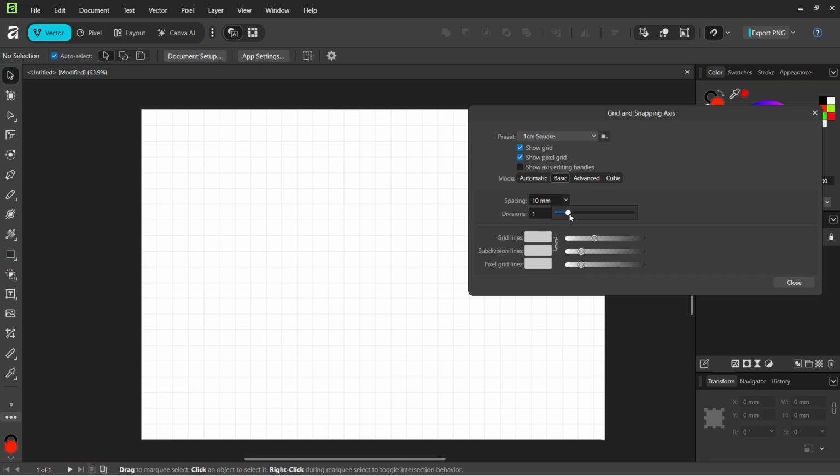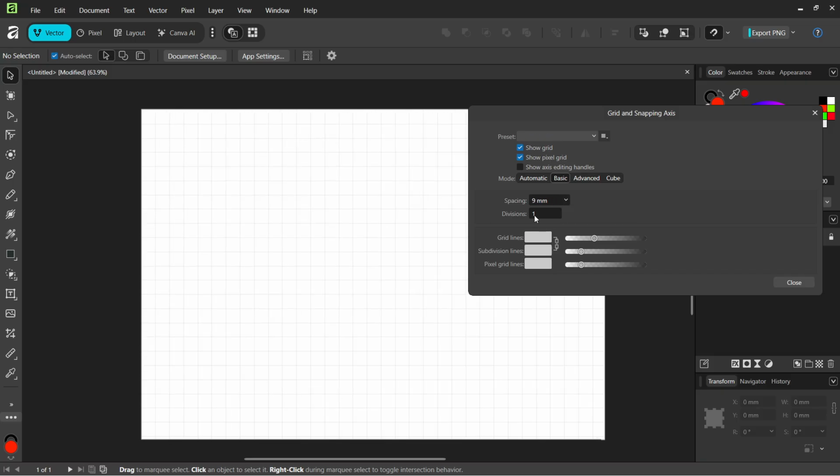So you can adjust the spacing however you want it to be. You could also select how many divisions you want, so that's completely up to you. And then here you could go ahead and also set basically the opacity and how visible you want these grid lines to be. Okay, so all of them can be set here. As you can see, you can adjust that according to your own preference.